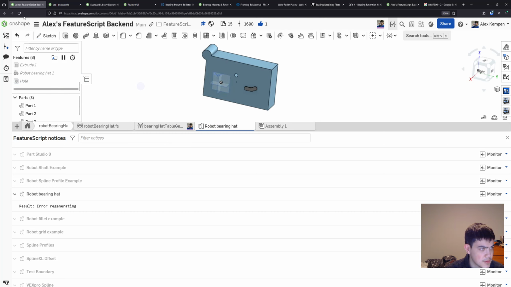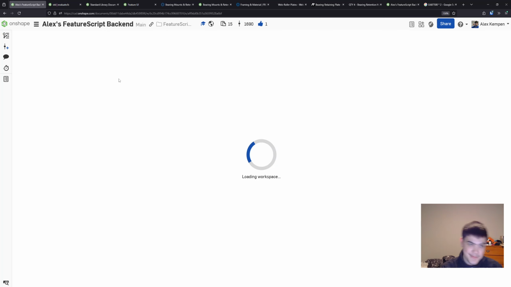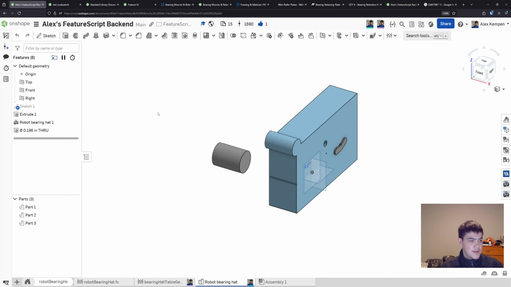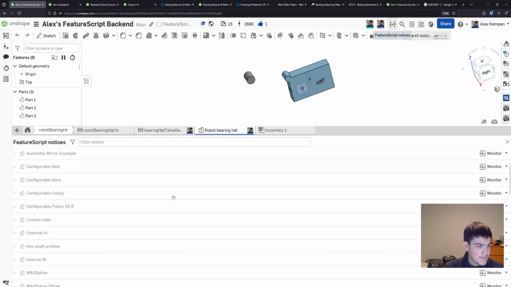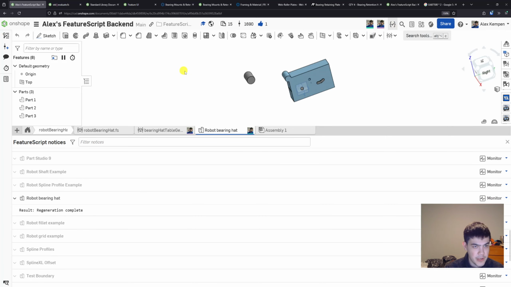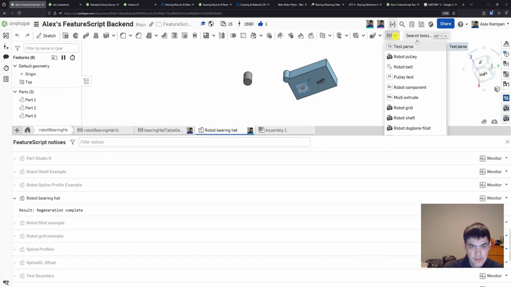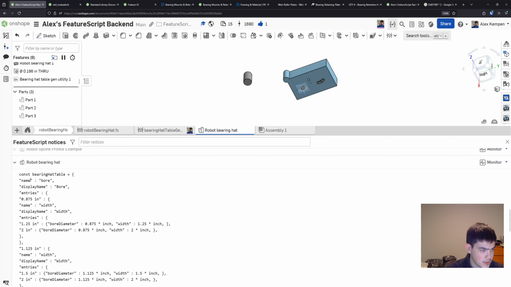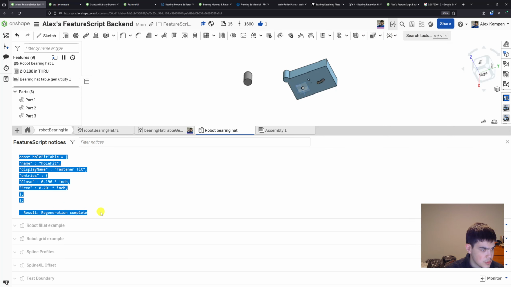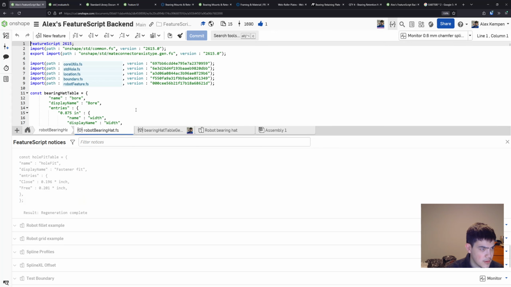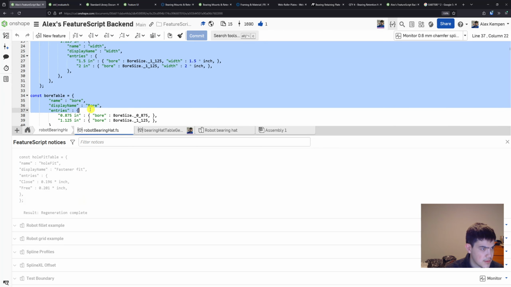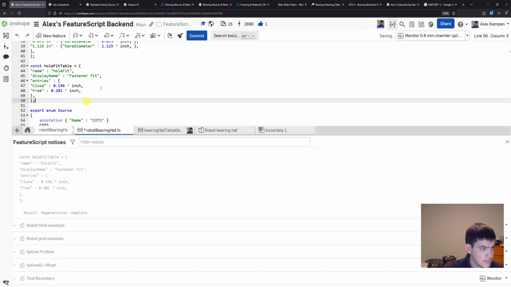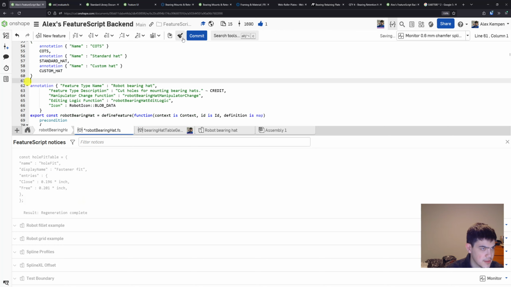Okay, Onshape is struggling. Let's try refreshing. Weird. Okay, there we go. Bearing hat, table gen utility. There we go, there's our code. Grab that. Okay, so we'll grab this, paste it in there. Right, don't need bore size anymore.